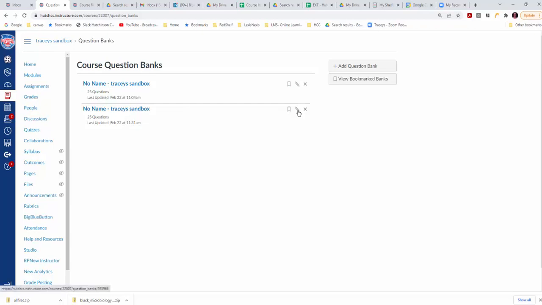So you want to import these test banks individually, because once you pull them in, you will not be able to tell what they are. They will all be named the same. So I'm going to the pencil next to it, and I'm going to paste that same name I put on everything else to replace the name that it had to begin with.